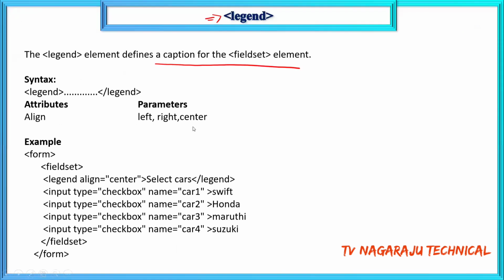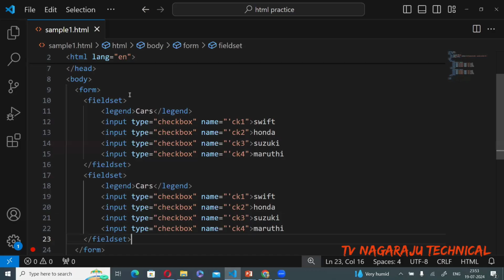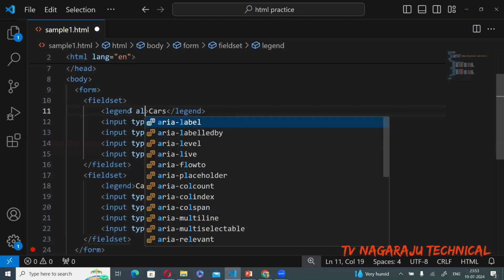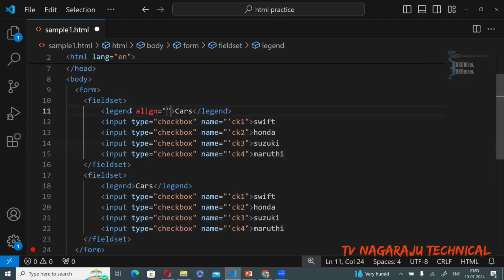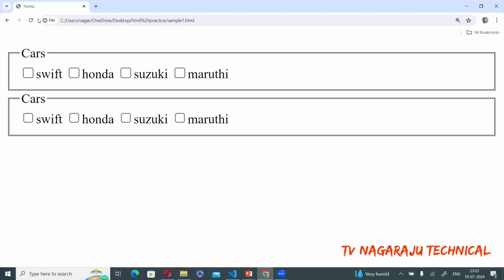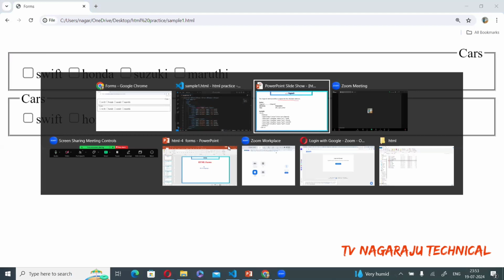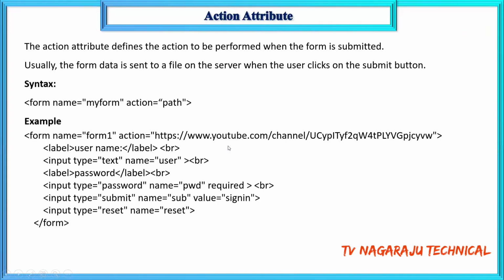So the legend is used for giving the name, and the legend has the attribute align. Simply, you understand the align attribute. Align equal to right. What is the meaning? The place. Align's purpose is simply the position of that heading. So the position can be left, center, or right. You can place it at any position.